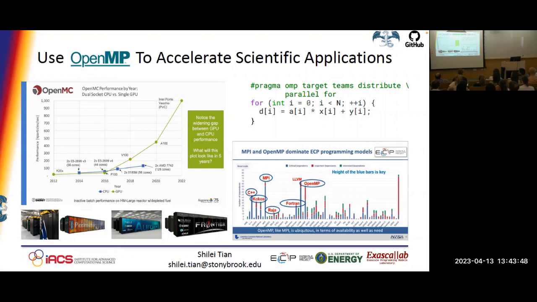GPUs, right? For example, CUDA for NVIDIA GPUs and HIP for AMD GPUs. And this makes it very challenging to have performance portability across all the vendors and architectures. This is where OpenMP comes in. OpenMP is a parallel programming model that features shared memory parallelism, which is widely used in high performance computing.